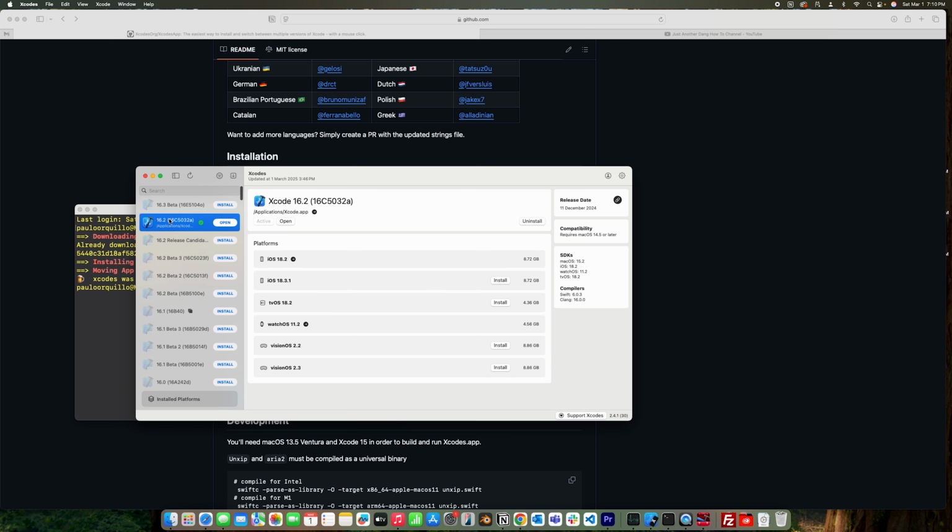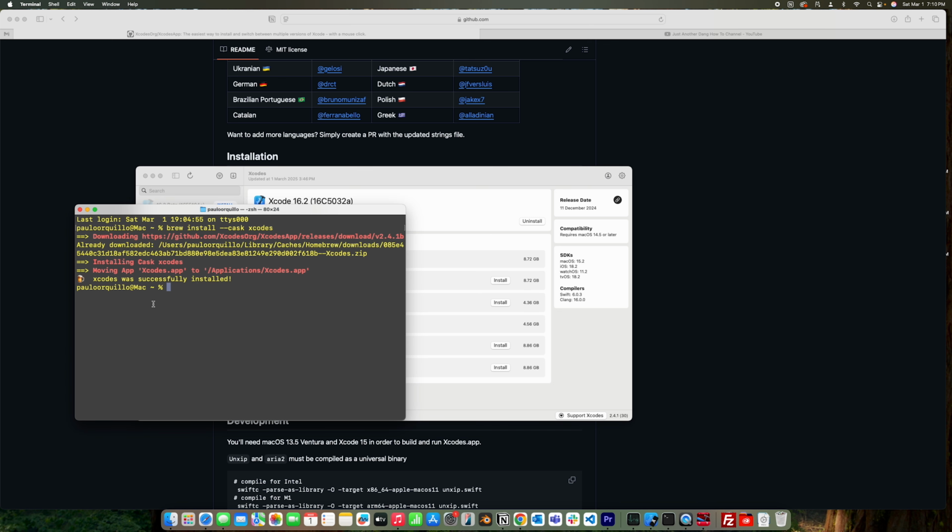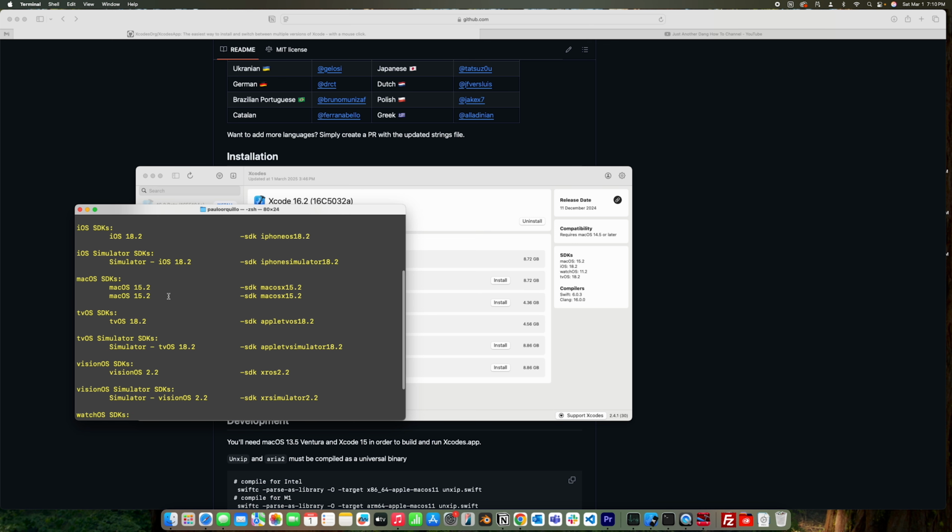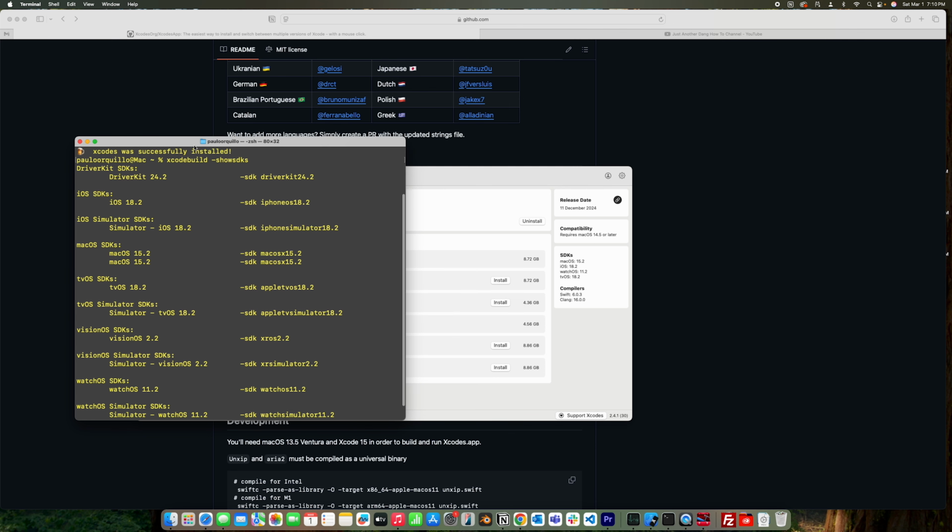So if I open up the current version that I have, currently I have Xcode 16.2, and these are the current SDKs that I have. If I go back to the terminal here and just say xcodebuild -showsdks, it would tell me the current SDK, which matches this one.